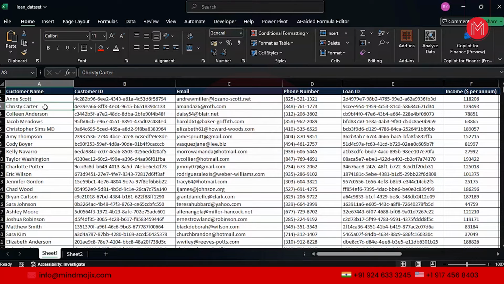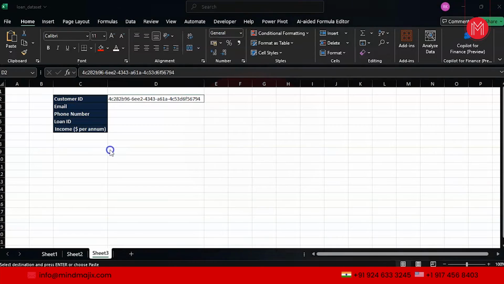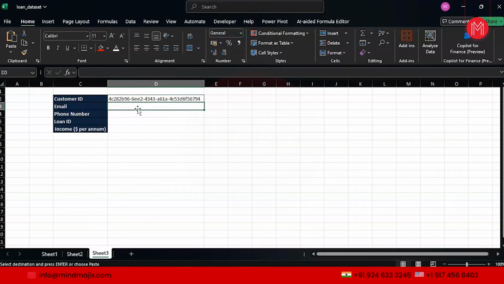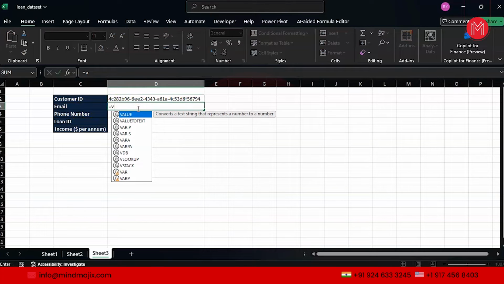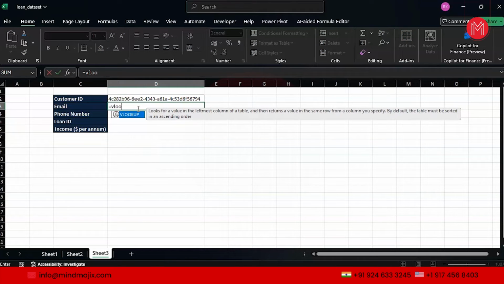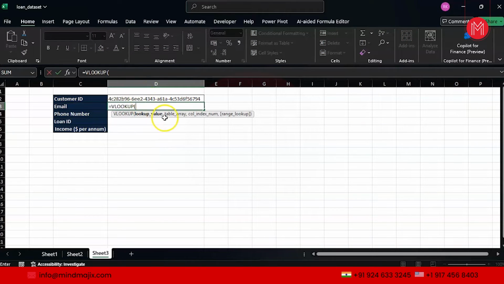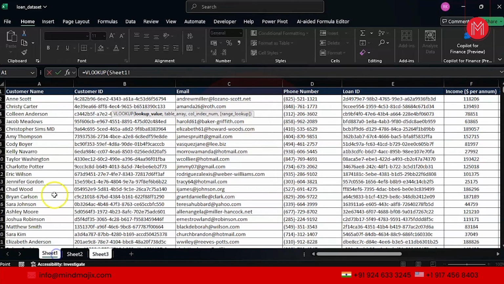So I think you'll understand much better when we go with a practical demonstration. So there you go. Here we have certain entries: customer ID, email, phone number, loan ID, and the income they're getting. Now, based on the customer ID, I want to fetch all these details. In the previous approach, you had to provide either VLOOKUP or HLOOKUP. You had to provide the lookup value and the table array, where you had to select the entire array. And you might even get confused sometimes.